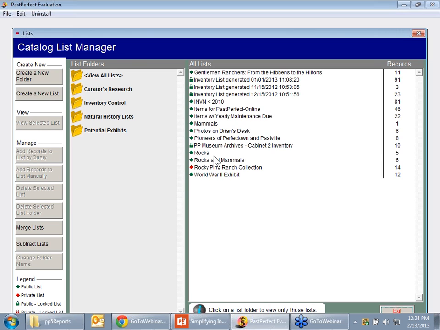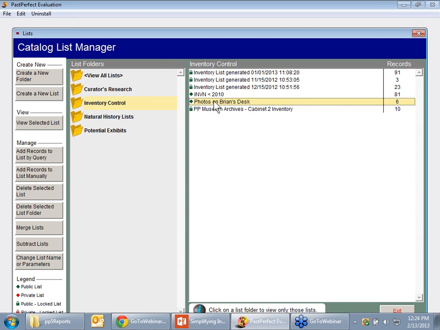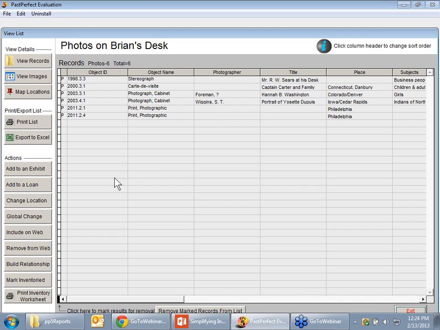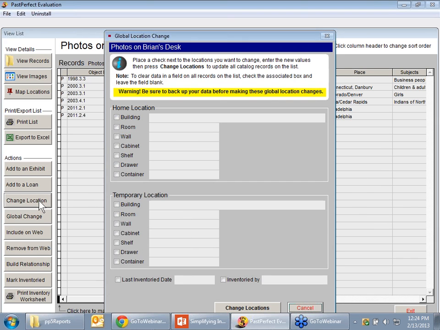If you are getting all of the items out of storage locker number 1 and putting them all in storage locker number 2, you could go through, create a list of all the items that are on, in this case, Brian's desk, and then once you're in there, change the location to a new location. All right? So this is useful for more than just the inventory.